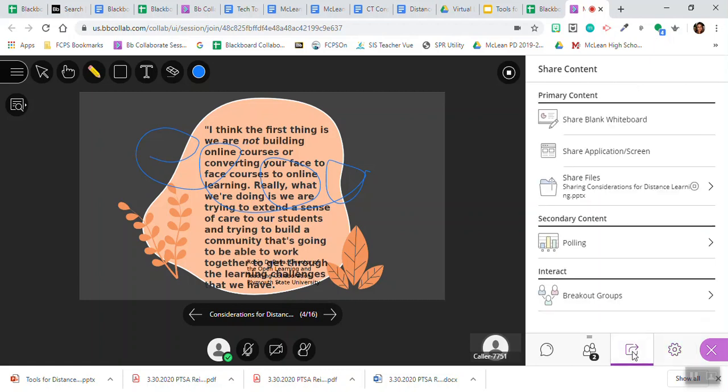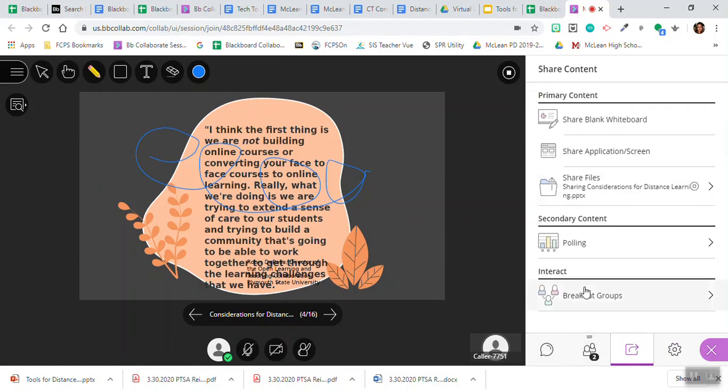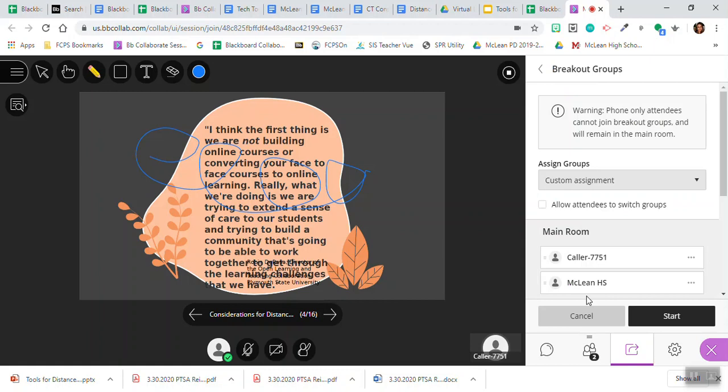And then finally, you also have the option to poll students. You can ask a multiple choice or a yes or no question, and you'll see a summary of the responses. And then if you click on attendees, you'll see how each student responded. And then this is also where you can go to form breakout groups. So you can go in there and you can form your breakout groups. And like I showed you before, that resource on breakout groups is what you can use to help you there. And that is how you use Blackboard Collaborate.